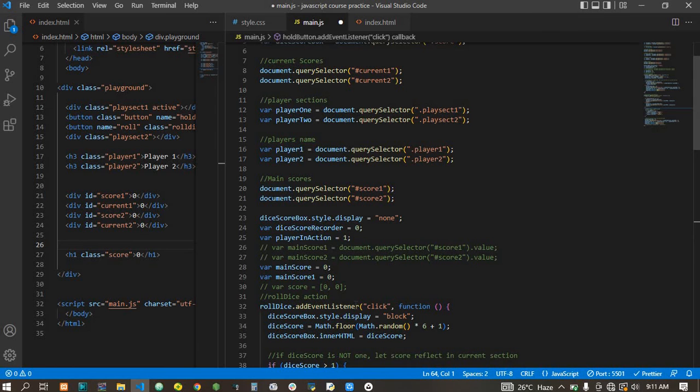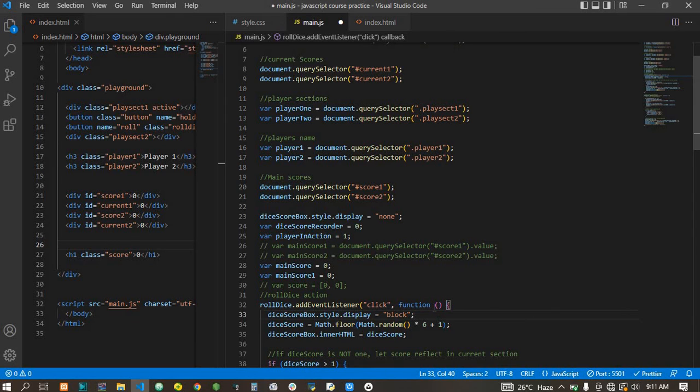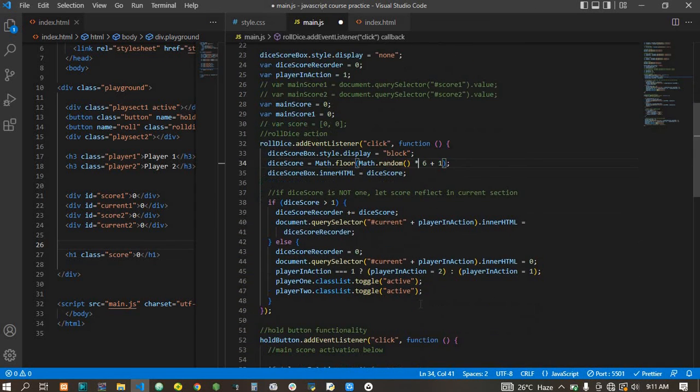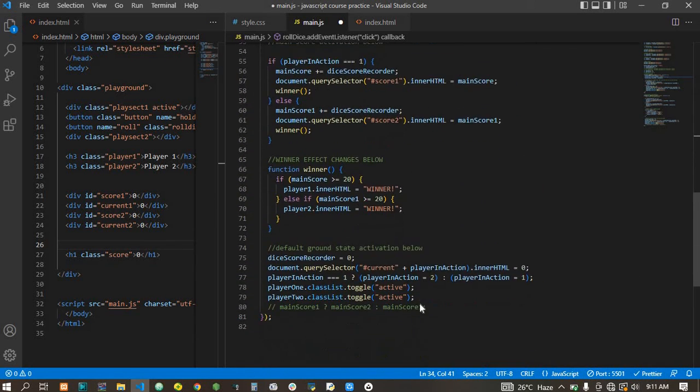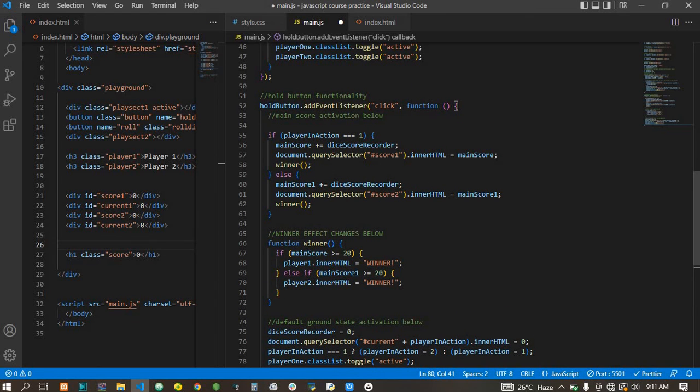You can see the roll dice event listener here. All right, you can see it has its own function. Normally, you know that the event listener for the roll dice has its own callback function. You can see right here the hold button function is entirely out of that function. All right, so take note of this, and then you can try this out.